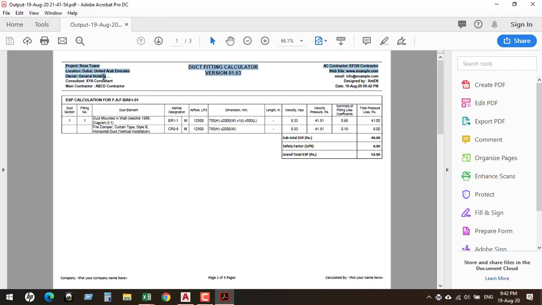These are the infos which we explained in the beginning of this video, the project location. It's about 9 info plus the date stamp. This is the name of the program, and this is the external static pressure calculation for fresh air fan basement 1. And these are the fittings. We have entered 2 fittings, and this is the total external static pressure. These are the info at the footer.